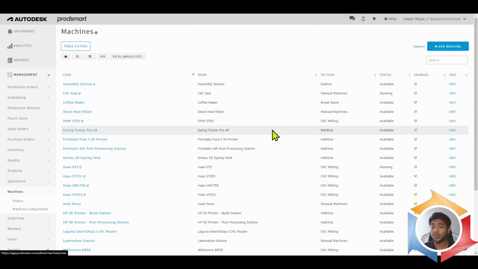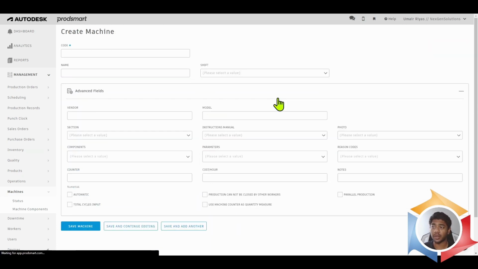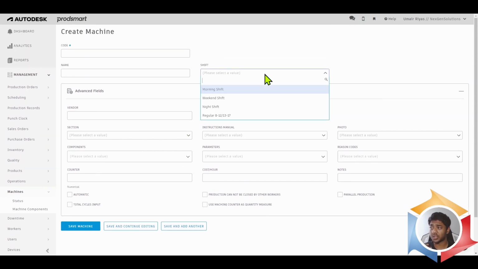So again, super easy to add a machine. Simply click on plus add machine right here, and put in all of the relevant information you need. I like that you can even just add shifts to it too. So for example, let's just say that particular machine wasn't available for some reason or the other.